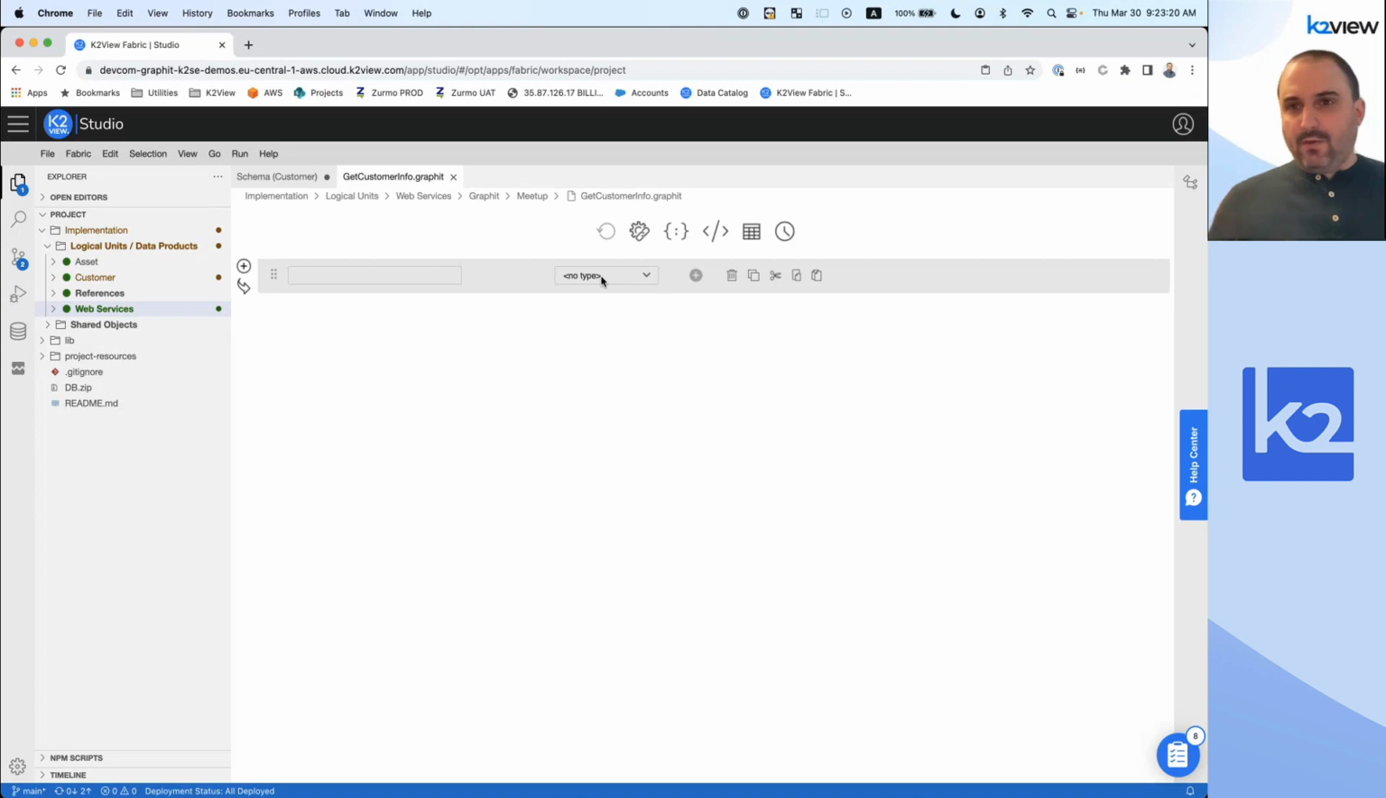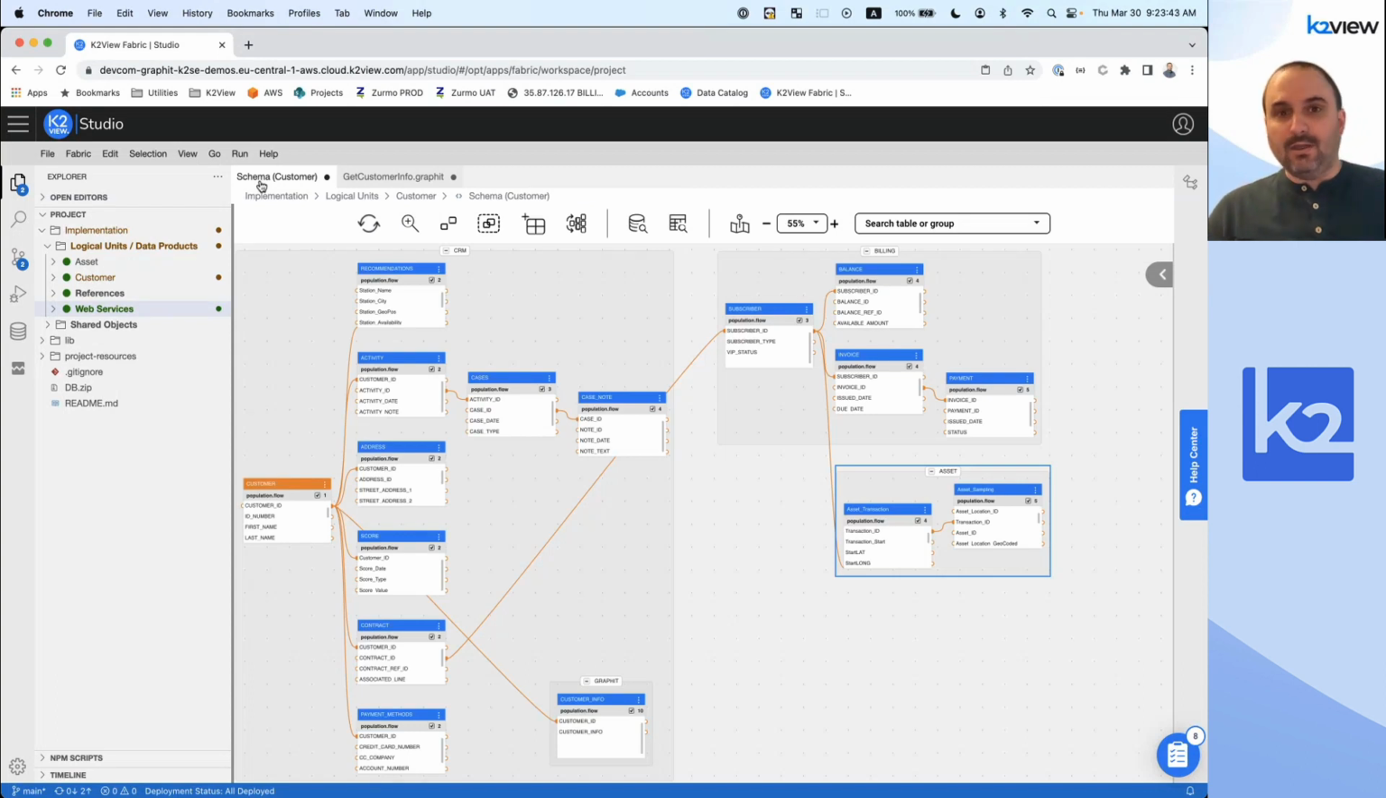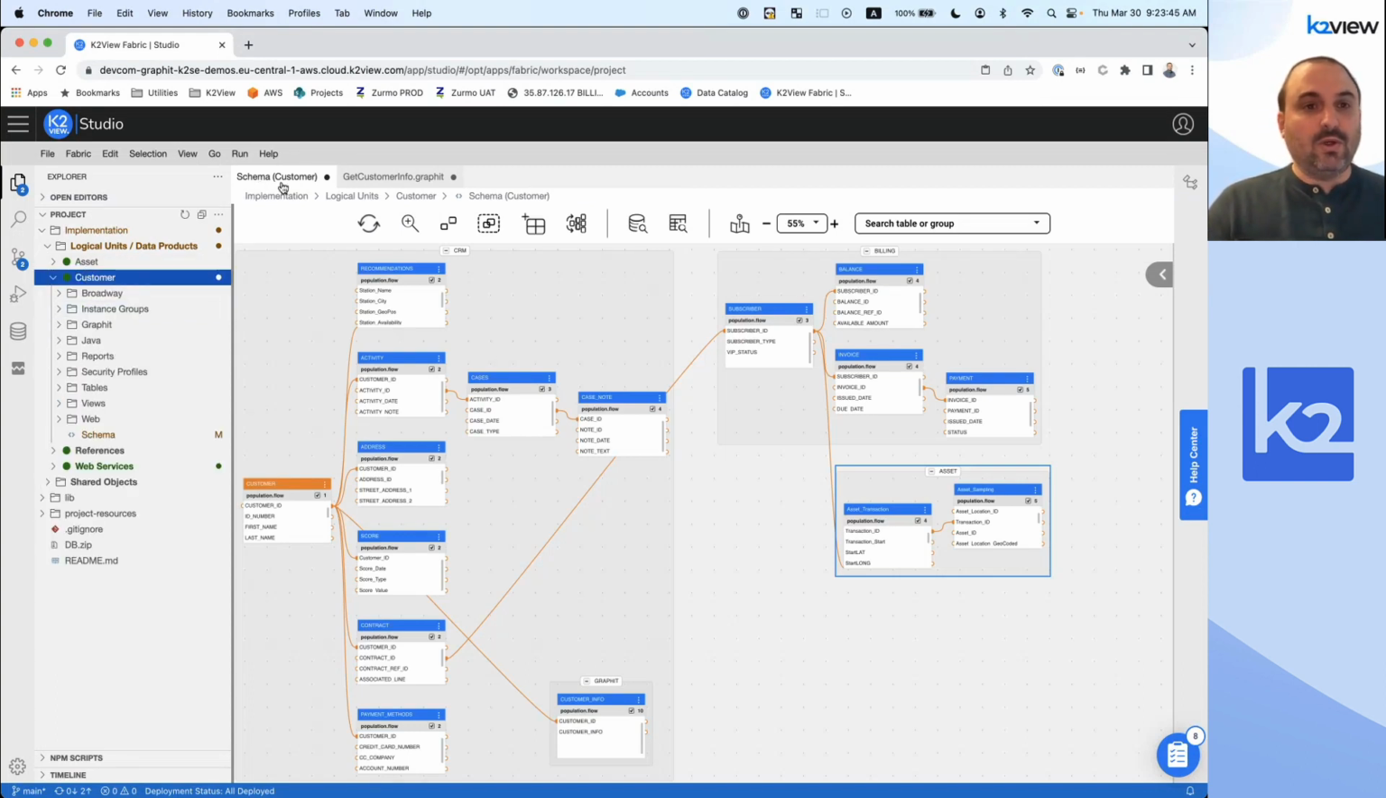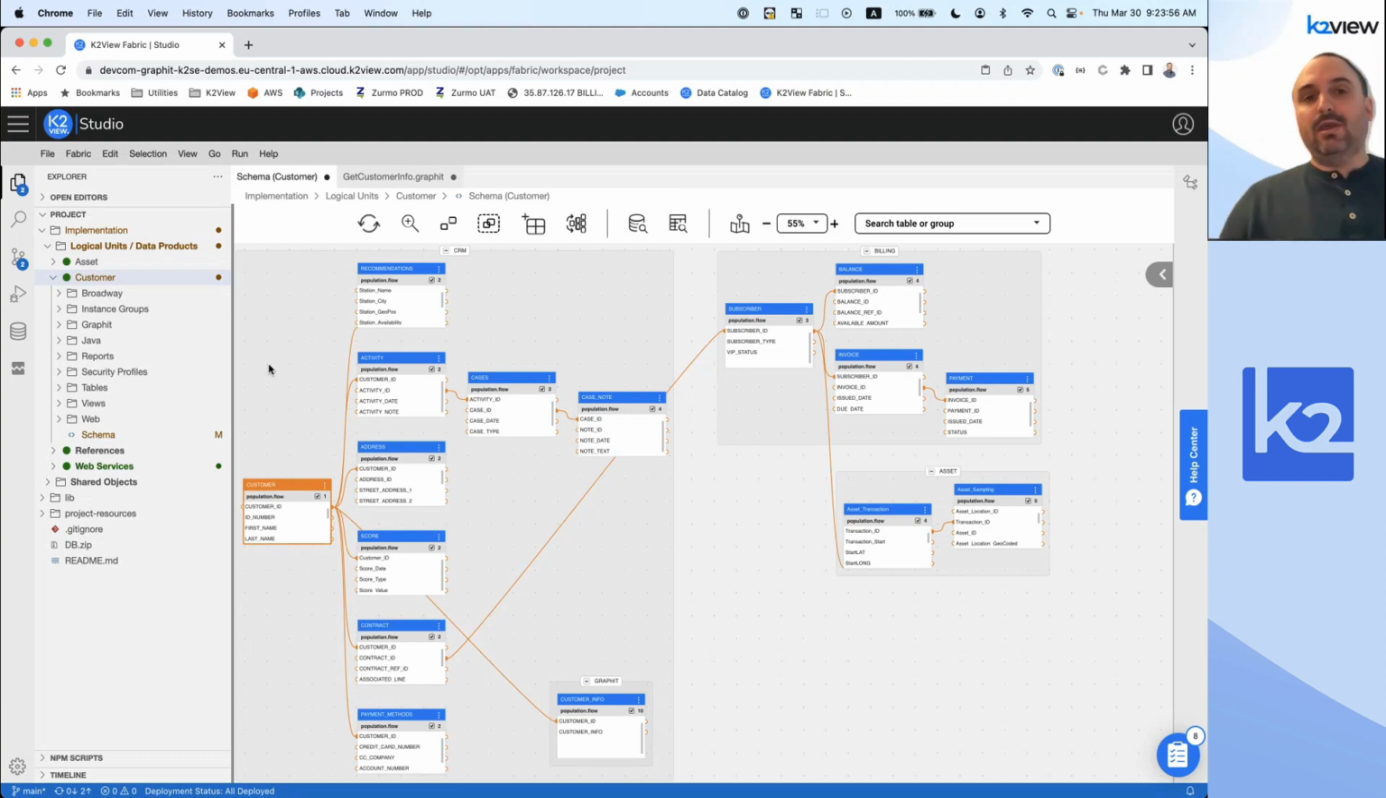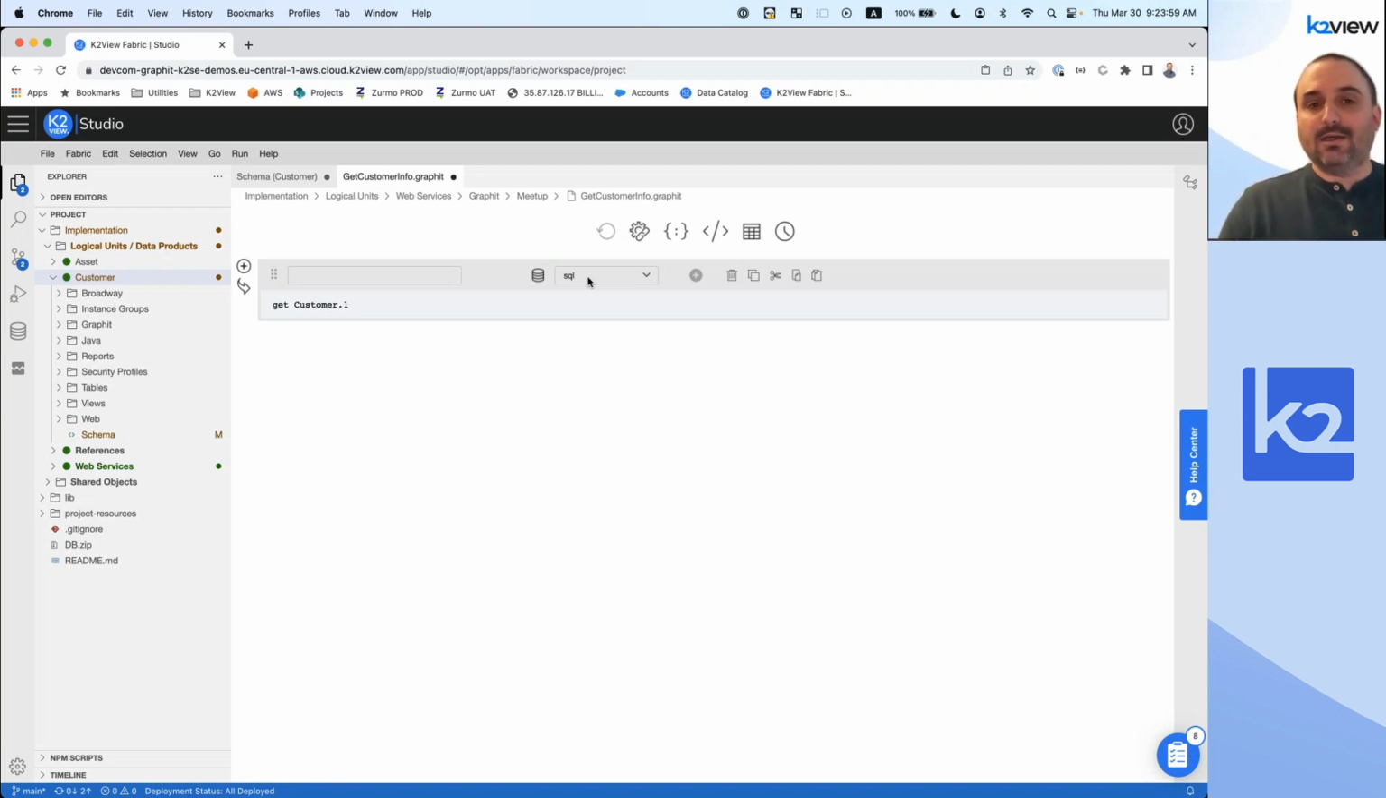Now, for those who are working on a little bit of an older version of Graphit, you might be used to using the SQL node type and writing a command on top of Fabric that will get the customer that you want to interact with. SQL, as you can imagine from the name, because K2view at the end of the day, it's a database. And even here, you can see that we're looking at an object called schema. This is the schema inside the logical unit, and all of these are effectively tables inside the logical unit. SQL will be the way to interact with that data.